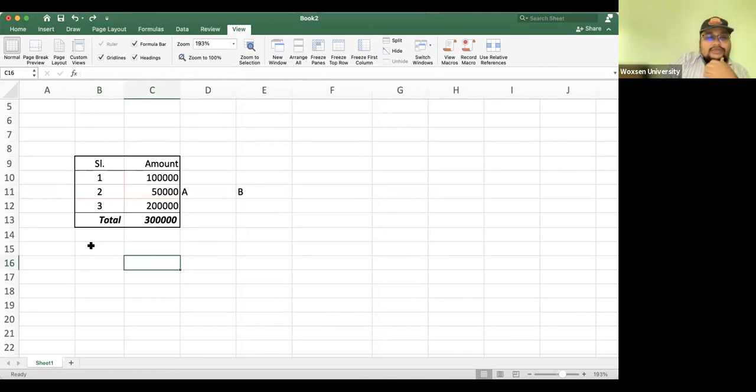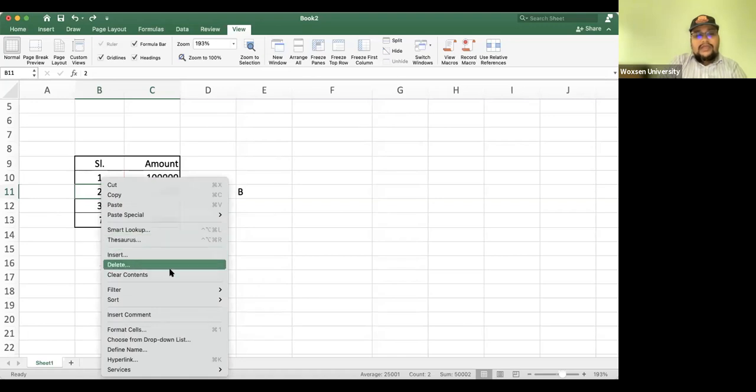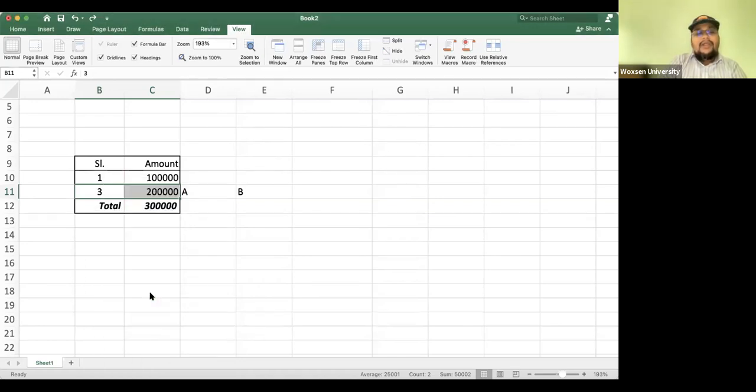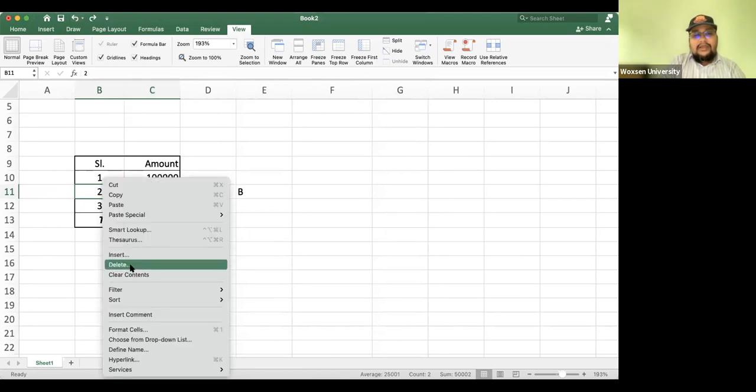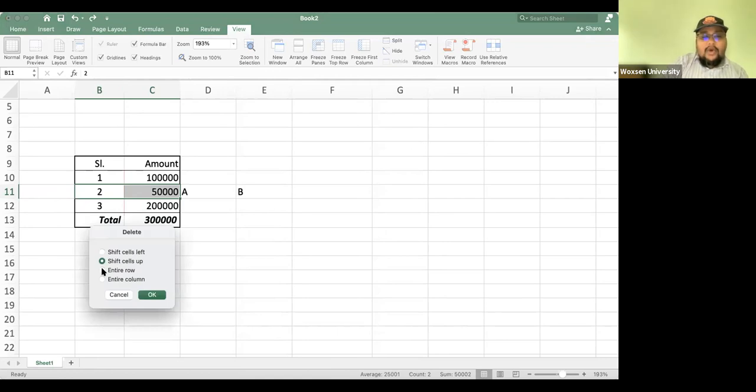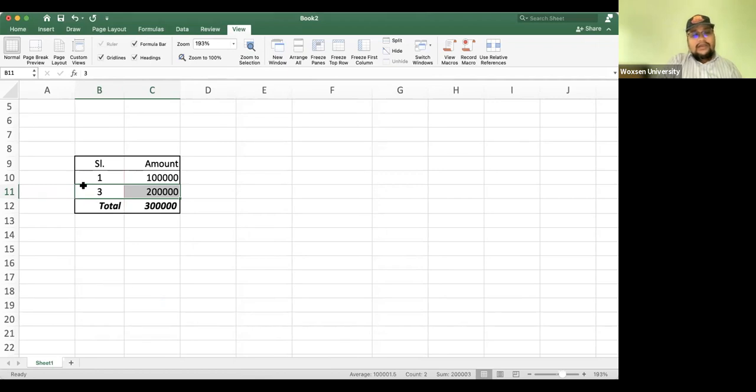So now let us do another thing. Let's select this one, right click, delete, shift cells up. So what will happen? Now the bottom cells will go up and replace the previous one, and the right cells will not have any impact. So let me press undo and go back to the original one. Again, right click, delete, entire row. Then what happens? If we select entire row, then the whole row will be deleted. Okay, will be gone away, including any content on that row. So be careful when you delete the things.